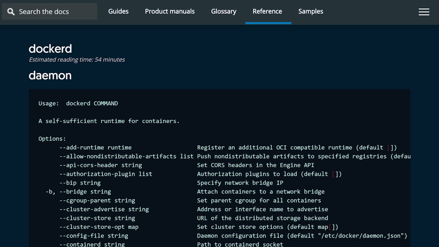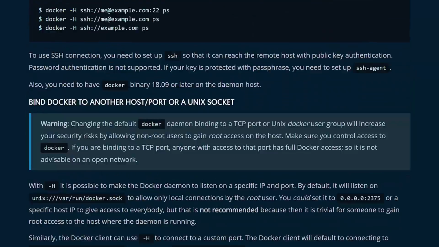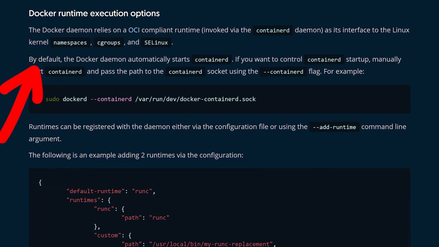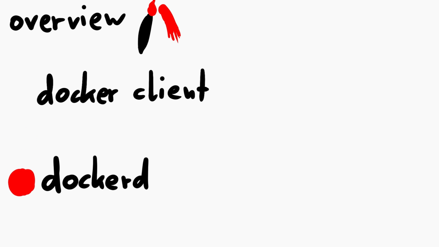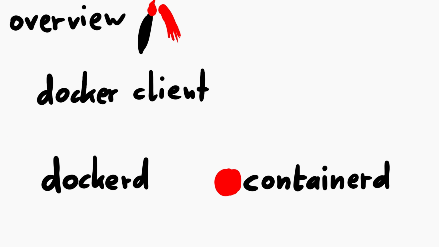Now in the dockerd documentation, you can search for containerd and find this sentence. By default, the Docker daemon automatically starts containerd. Combining with what we learned before, we can paint this picture. Docker communicates with the Docker daemon, dockerd. Dockerd started containerd earlier because containerd actually manages containers, but it uses runC, which is used for actually spawning and running containers. So let's investigate.